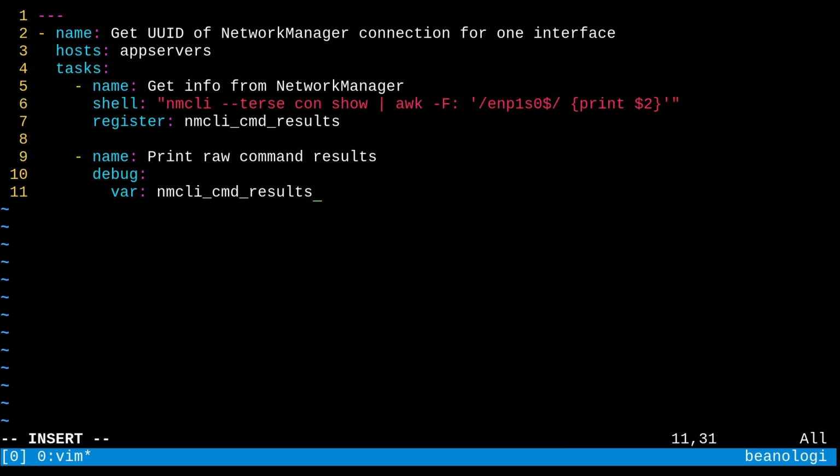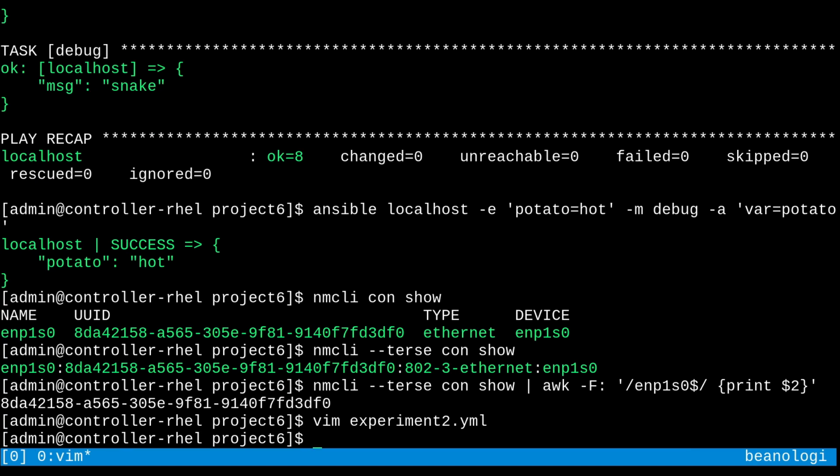All right, here's what I've come up with. We just have a play here that targets the app servers, and there's a task that runs a shell command, and we use the register keyword to grab the results from this task and store it in a variable called nmcli command results. And then we can just print that just like this with a debug and then the var option. So I'll just show you that first. I'll just save this and do an ansible-playbook experiment2.yml.